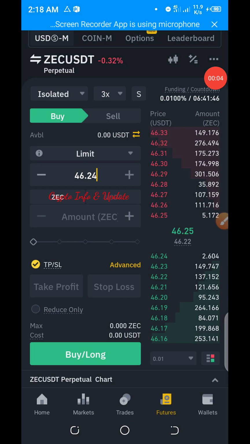Alright, in today's video we're going to be looking at how to enable the hedge mode in your Binance Futures.